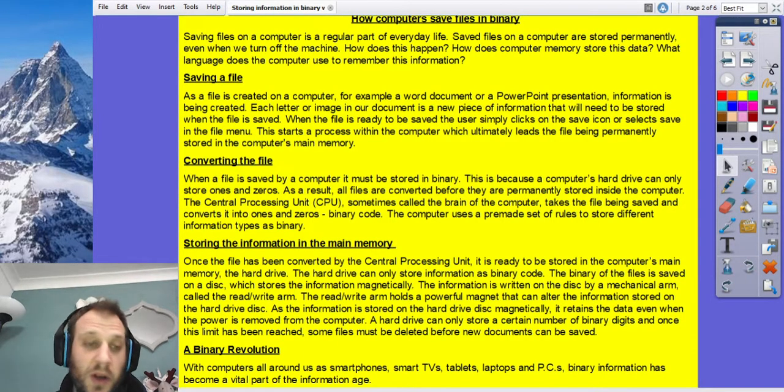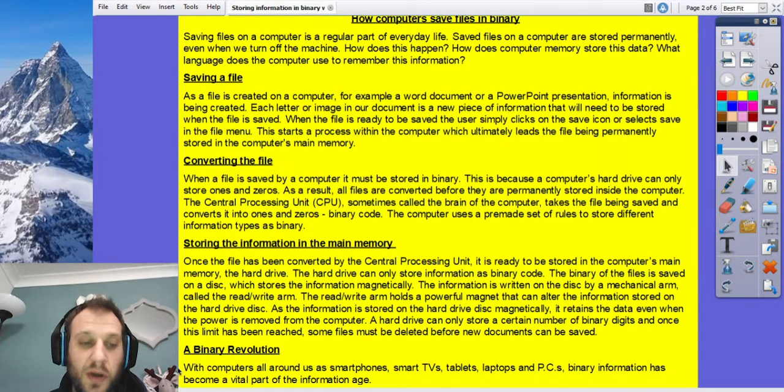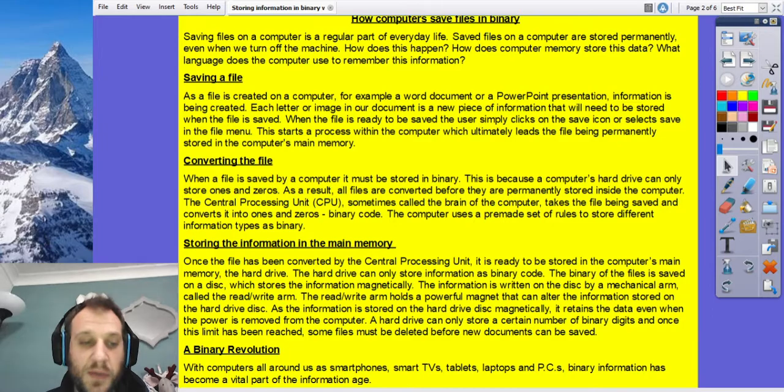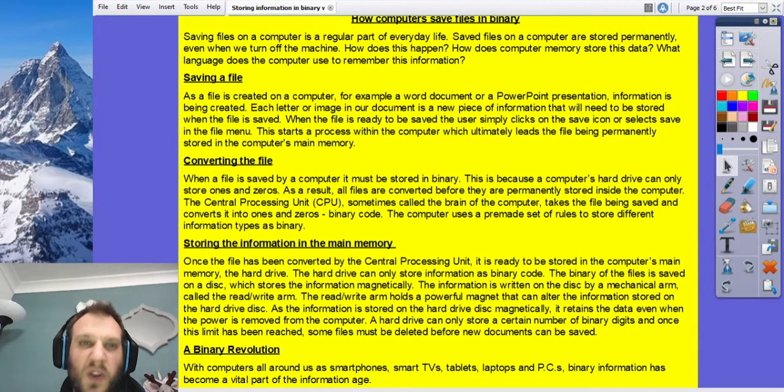And then I've got my conclusion, a binary revolution, with computers all around us such as smartphones, smart TVs, tablets, laptops and PCs, binary information has become a vital part of the information age. So that's just a nice conclusion that looks forward as a general picture.